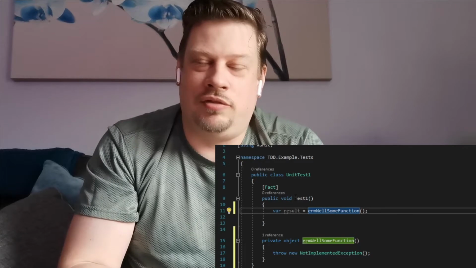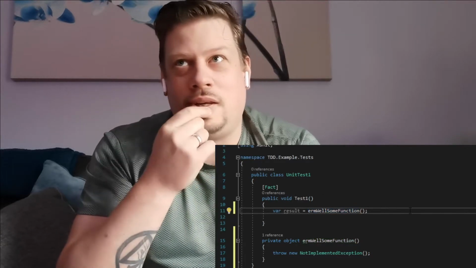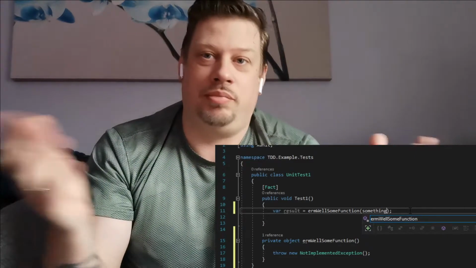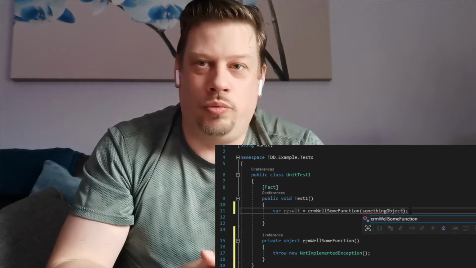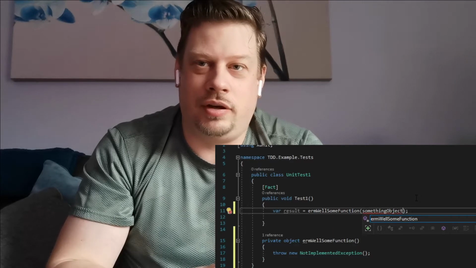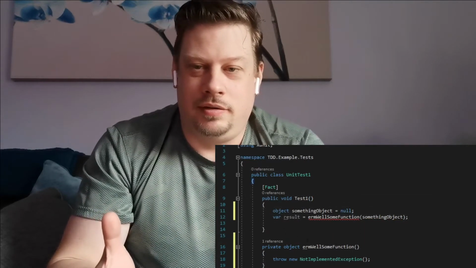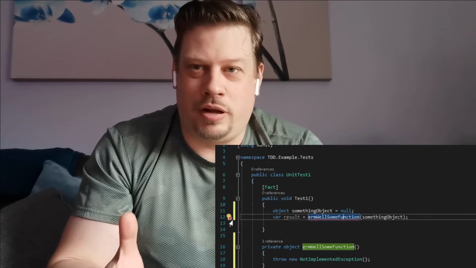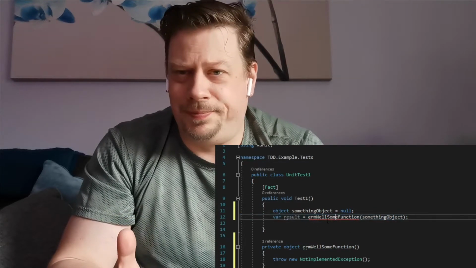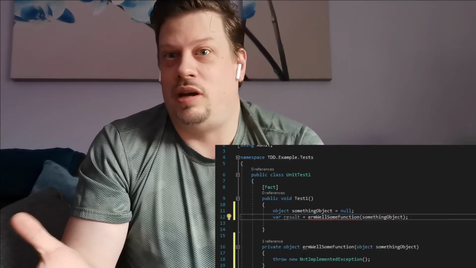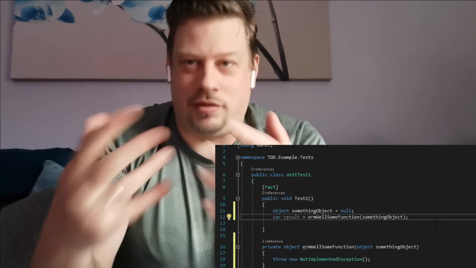So next thing is, well, I've got to pass it something, so I need to pass it in a something object, potentially. Oh, well, that doesn't exist, so I'll have to create the object, and my production code now doesn't compile because I've got no parameters on my function, so you've got to go put the parameter in your function, but you'd end up with just an object, because you don't know what type it is yet. Then you're back to the test code. So this loop is really, really small.